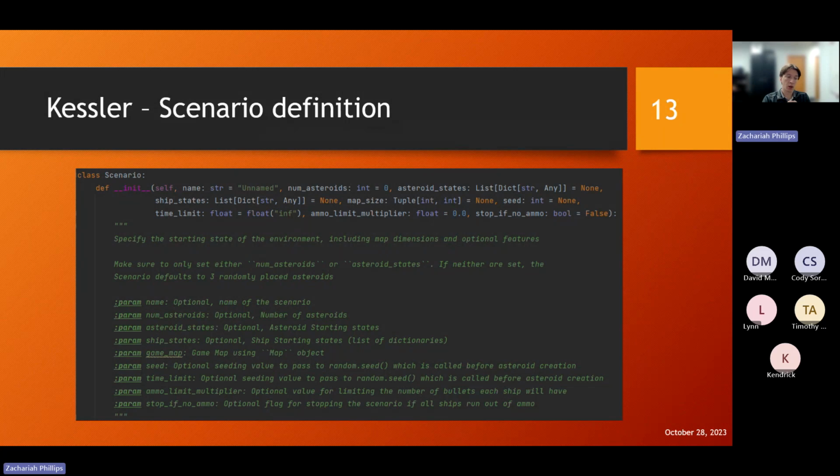Ship states, by default, it will just start the ships near the center of the board, but you can also specify the exact starting positions of the ships. You specify the seed that can be used for the random seeding. The game map is going to be the map size. The time limit, if there's a time limit for the scenario, and then an ammo limit multiplier.